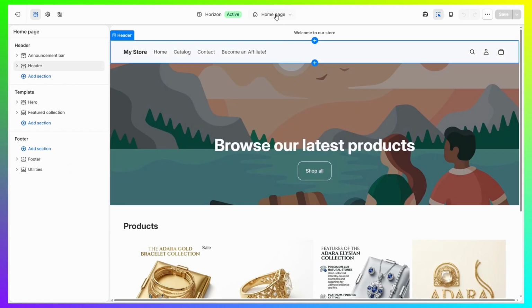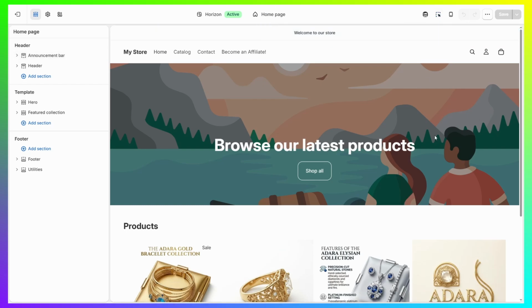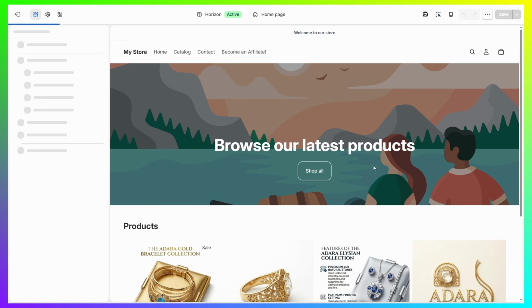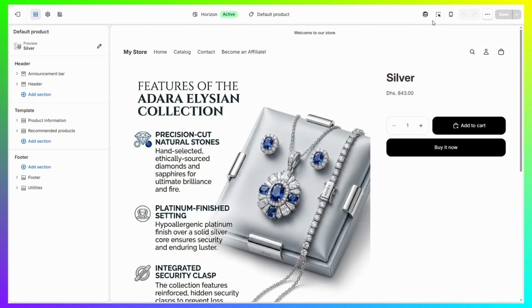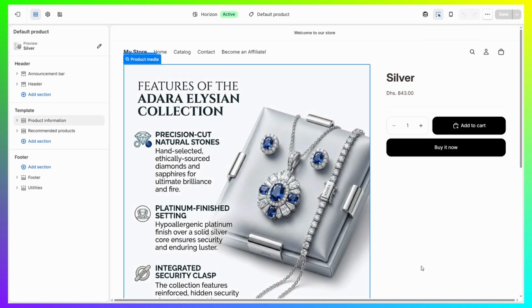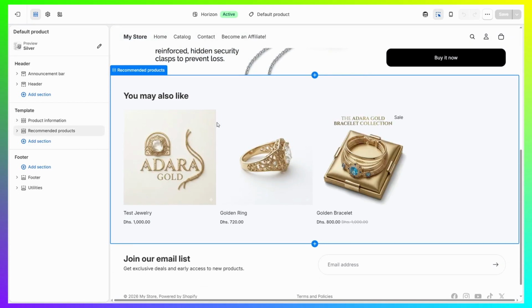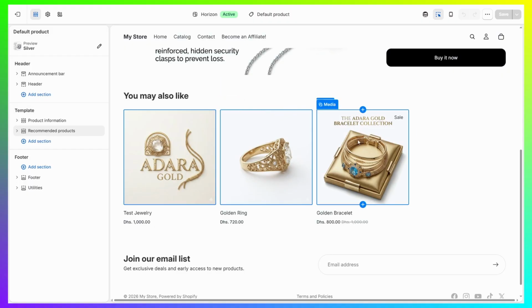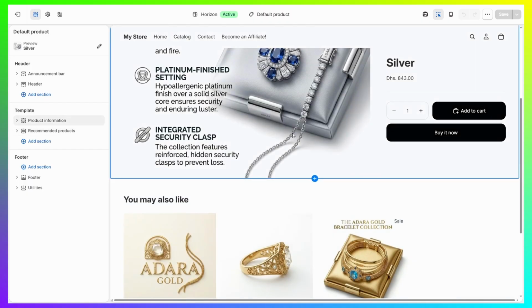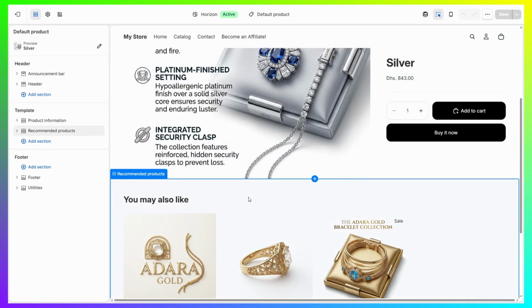Next up, we're going to open up the default product page. In my case, I'm going to go for this one because this is the one that we have adjusted. Right now, if you scroll down, you should be able to find You may also like, and it's just going to be the default recommended products. But we want to change that so it's something else.